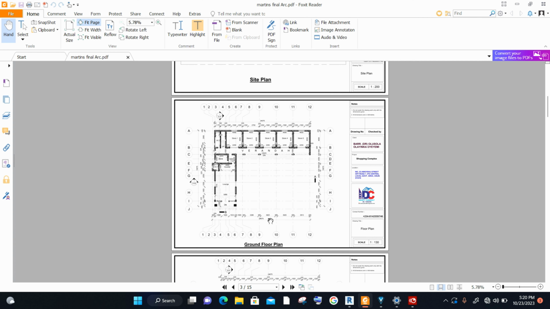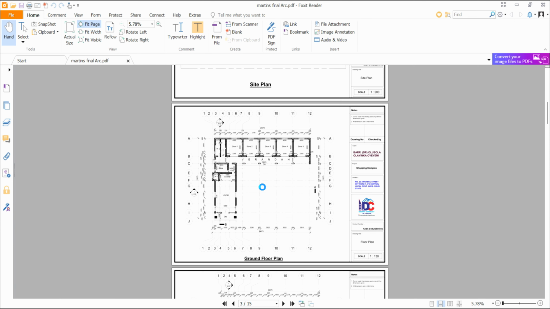So this is the ground floor plan of what we want to produce.